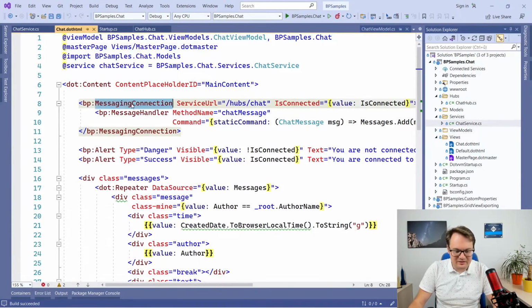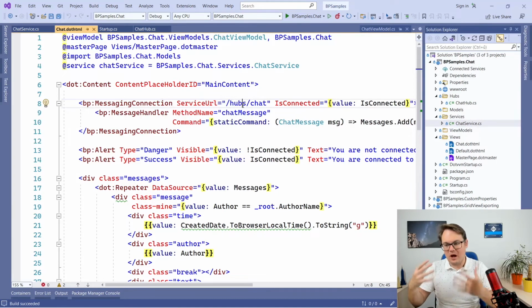So once again, there is the messaging connection, which is typically once per page. Sometimes you may want to be connected to multiple hubs, so you will need one connection per each hub. I recommend to use this wisely because you don't want to have thousands of SignalR connections, so please don't put this in the repeater or something like that. Place it in the master page or in the normal page, and then you can have the message handler.